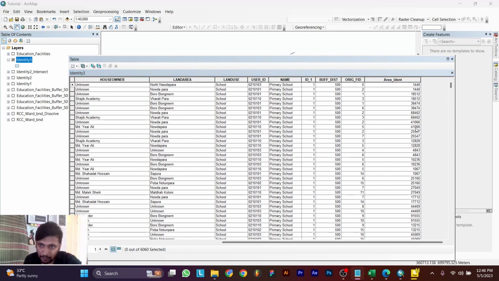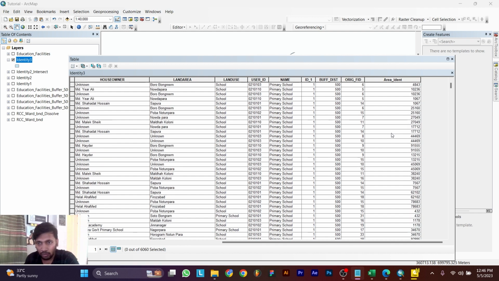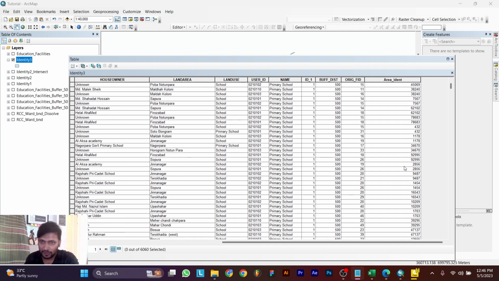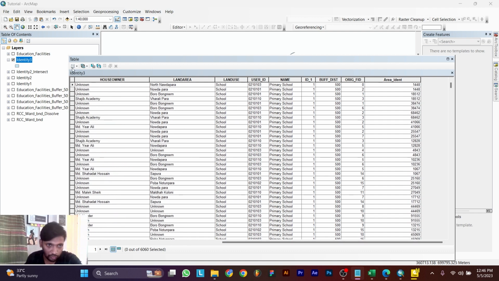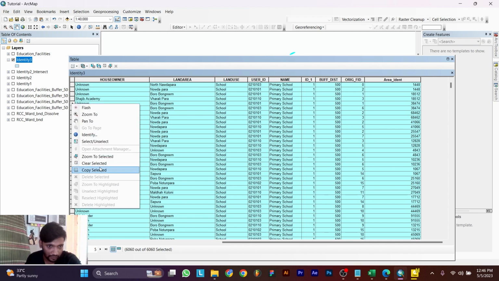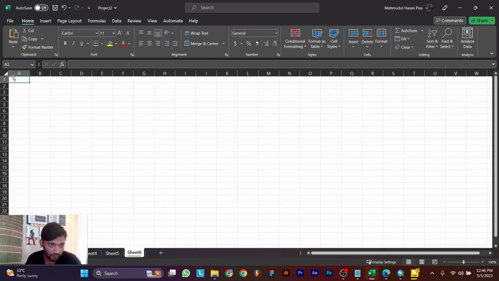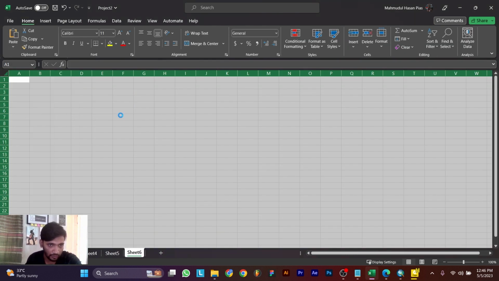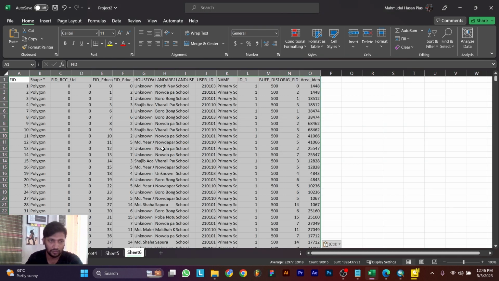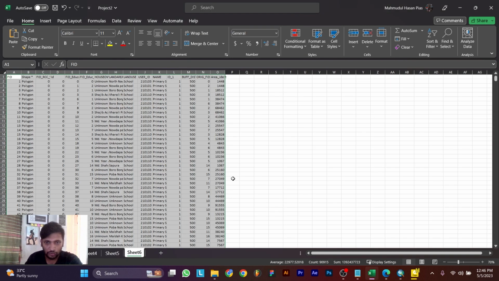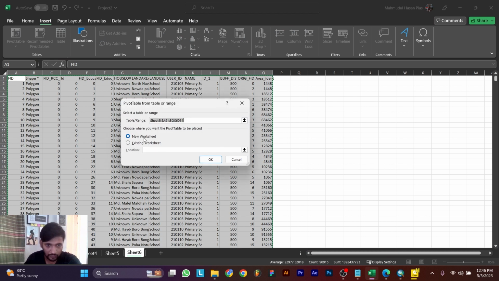And if you look at this attribute table, you can see this area similarly got the facilities for the primary school of overserved area. So we will count this kind of overserved area in Microsoft Excel. We are going to select everything and then copy, then go to Microsoft Excel, open another sheet and paste everything.